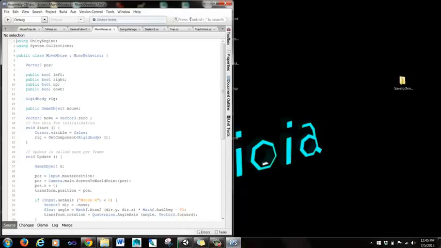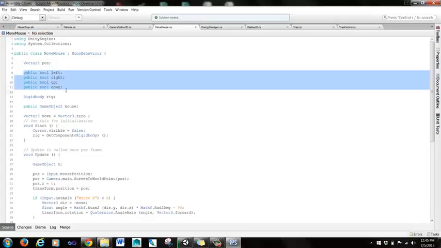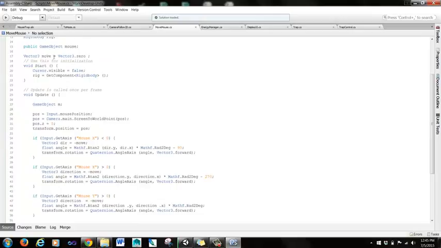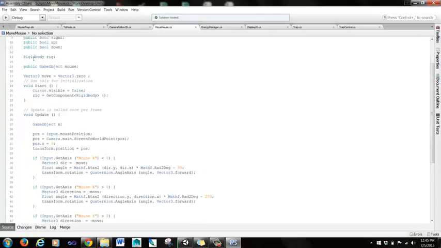Here's our move mouse script. So we have vector 3 position. These I don't even believe you need, because I was just messing around trying to work on this yesterday. With rigid body rig, that's going to be important. Public game object mouse.